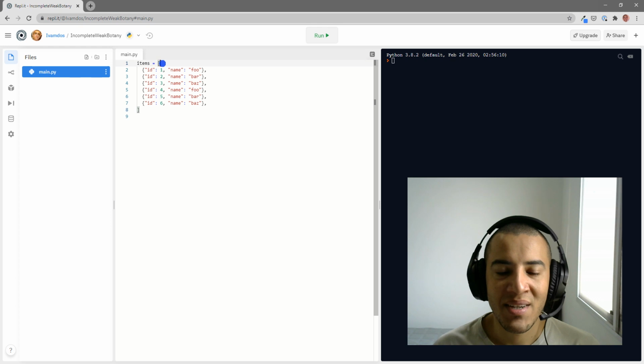For this we build on top of the previous example. Here, as you can see, we have a list, and this list has 6 dictionaries inside, and each of the dictionaries has the ID and name property.